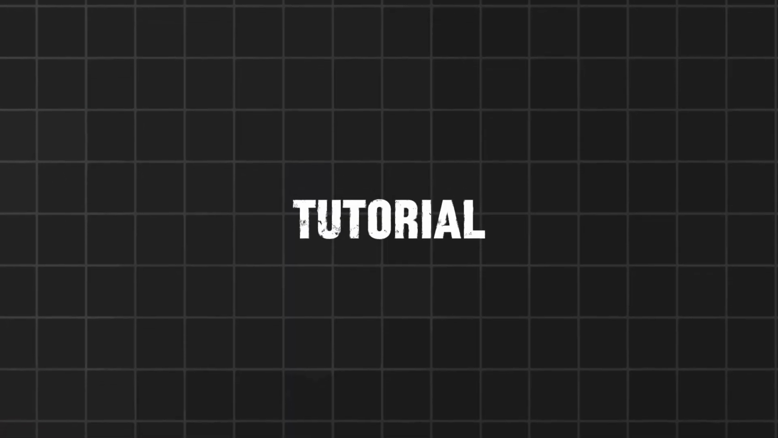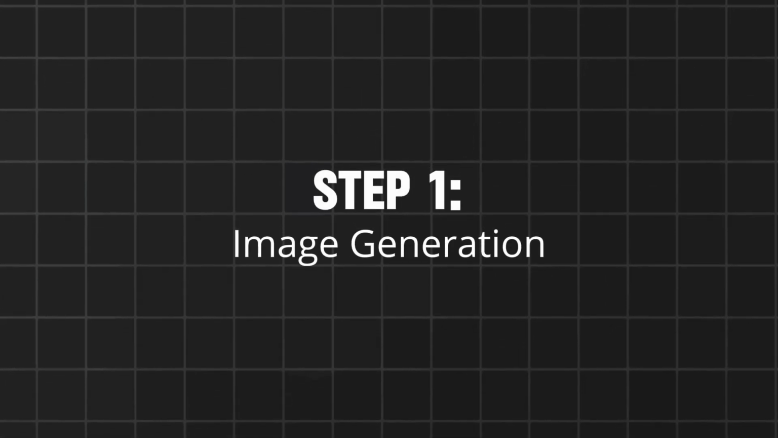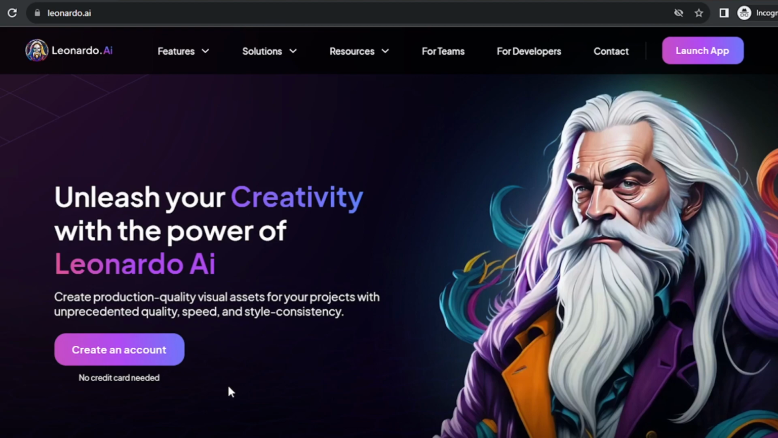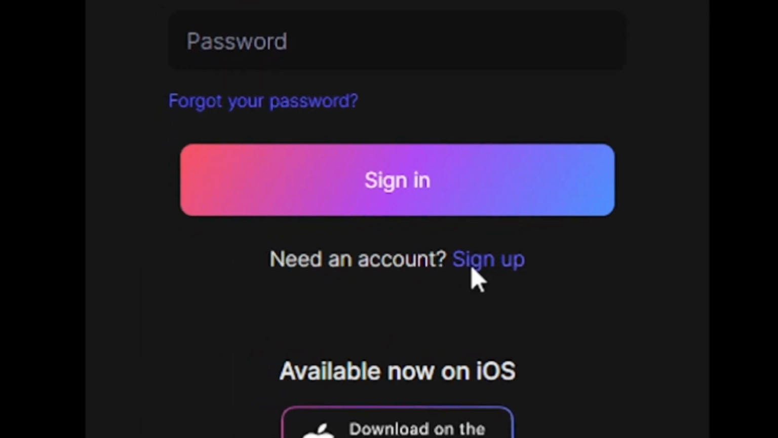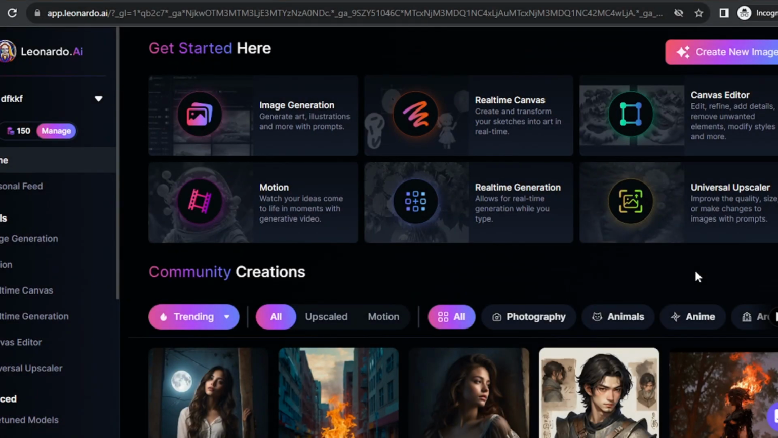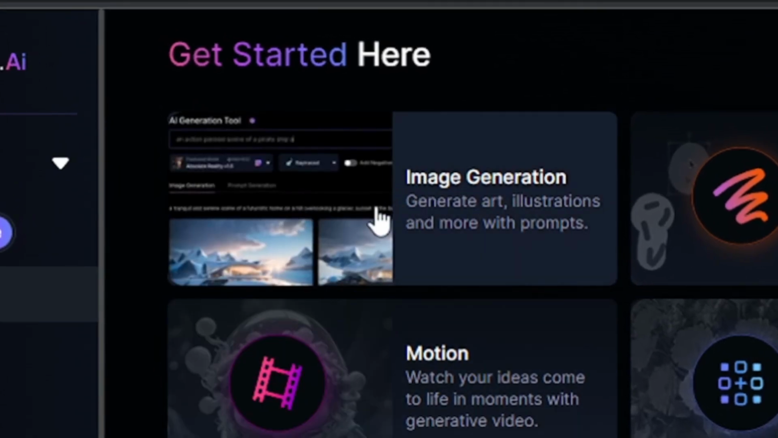Watch the tutorial step by step, and after watching this tutorial, you can make one like this. At first, we need the image, and for the image, I'm here in Leonardo AI. If you are not familiar with this AI tool, I have given the website link in the description box, so you can go and check it out. After that, click here, create an account, then click here, sign up, and after the sign up, you will be here.